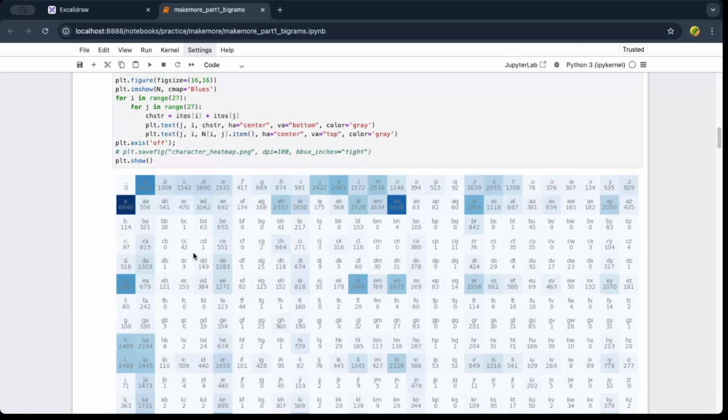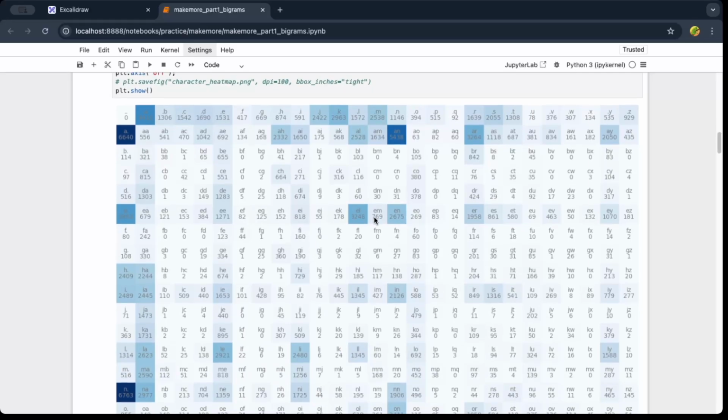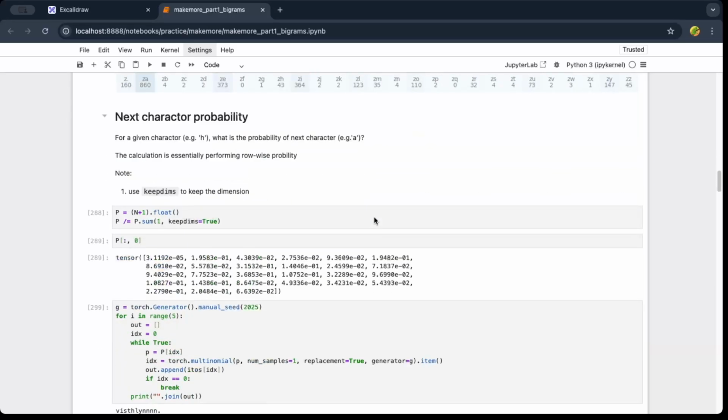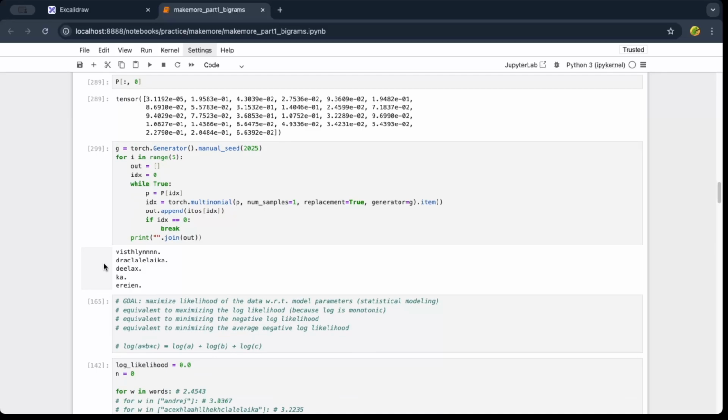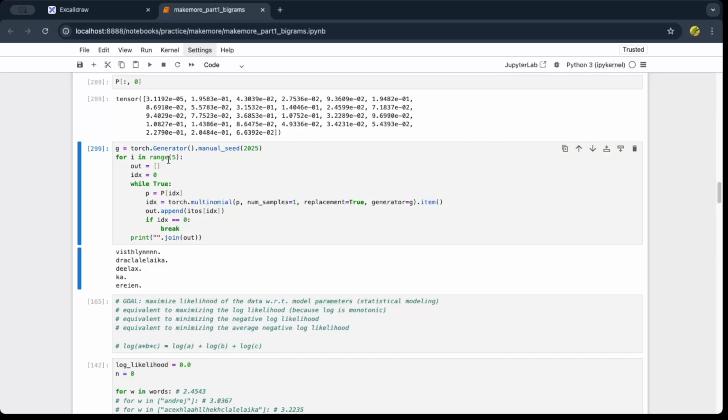So in Andrej's code, this is the same diagram that he uses for prediction. And he built a way to predict the next token. And if we run it 5 times, those are the names it actually predicts.